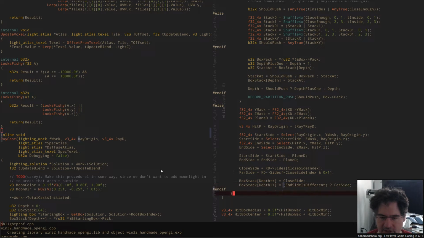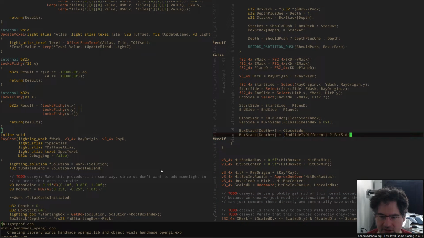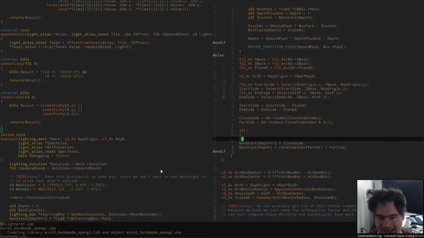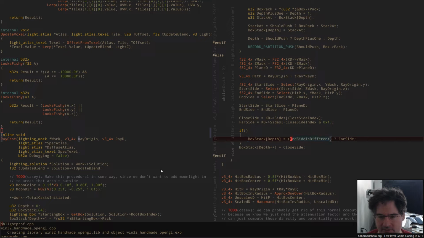So we could say, all right, if the end side is different, then we push the far side. Otherwise we don't. And again, I think that has to happen first. So this is going to have to happen first. I suppose this would probably have to be an if at that point, right? We'll see. Because the conditional move would be dependent, and I don't know if we would really want that. It's hard to say. So if the end side is different, then we're going to push the other side to look at first, and then we'll push our side and look at that.